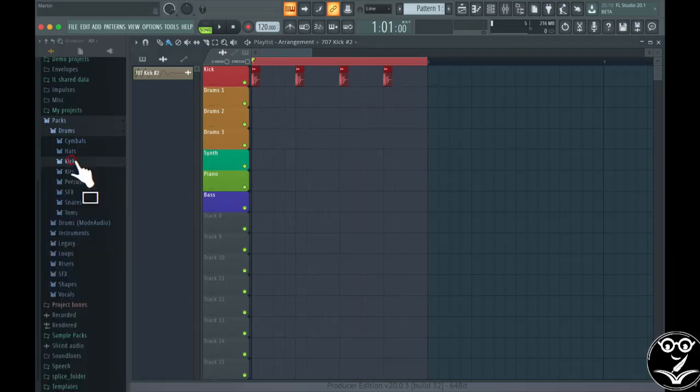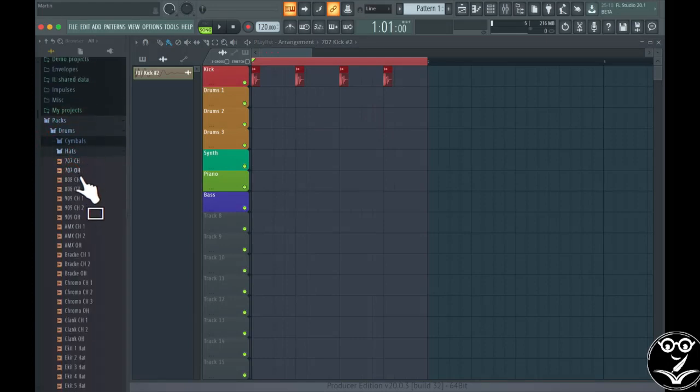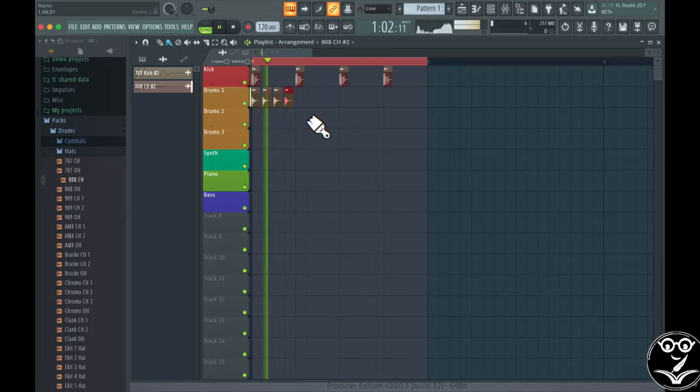All right, so now let's go for a hi-hat, and let's go for the closed one. Same thing goes here. And now it can get a bit complicated if you have a lot of sounds which are very close to each other, but you can manage with this.